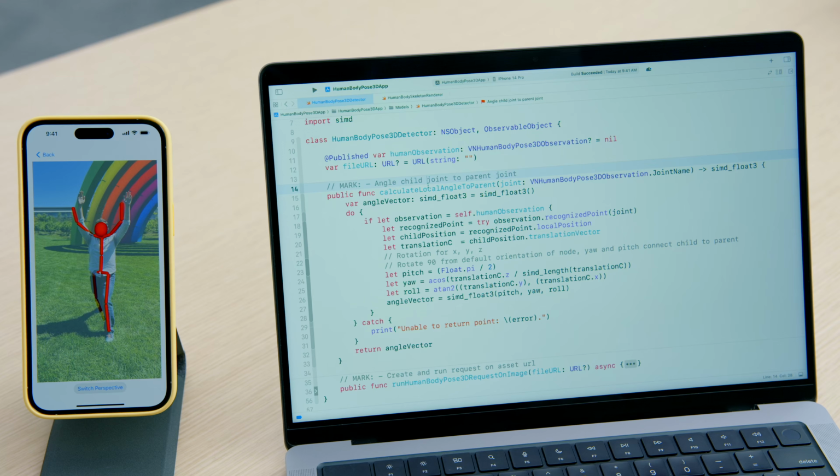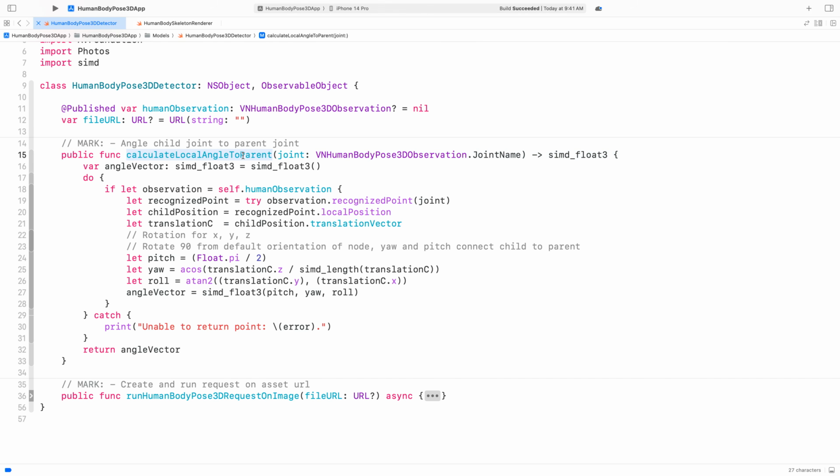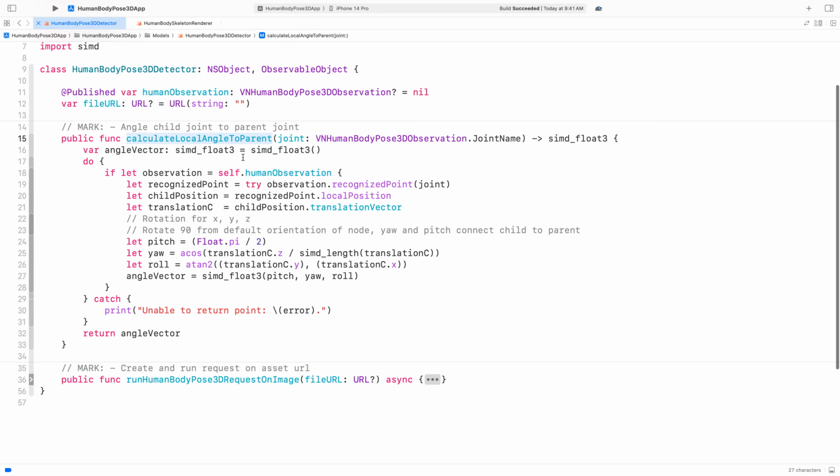When working with returned 3D points, there are several concepts that may be helpful when building your app. First, you often need to determine the angle between child and parent joints. In the method calculateLocalAngleToParent, the position relative to the parent joint is used to find that angle. Rotation for a node consists of rotation with respect to x, y, and z axes, or pitch, yaw, and roll. For pitch, a rotation of 90 degrees is used to position the SceneKit node geometry from its default orientation facing straight down to one more appropriate for our skeleton.